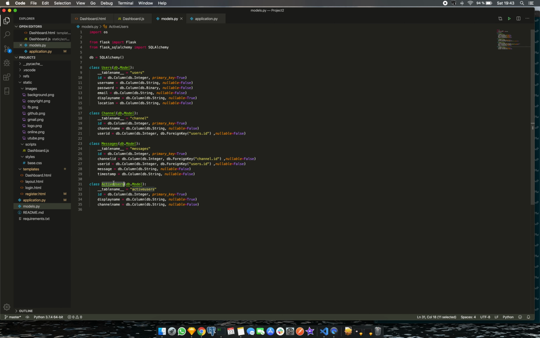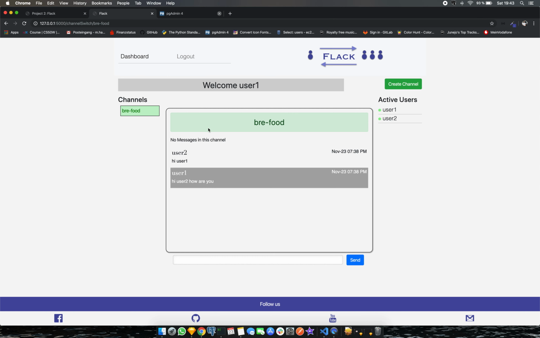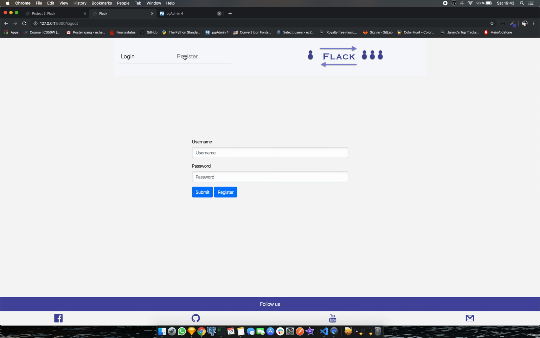For the messages, the foreign keys that I take are the user ID and channel ID. For channel, I get the user ID. This is the model I've used, and the product seems to work pretty fine. And the user can log out. So this is how my product works.